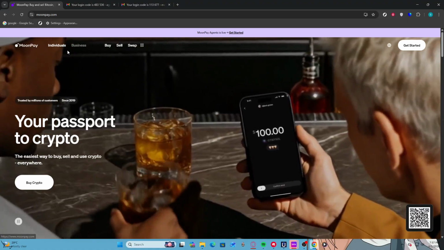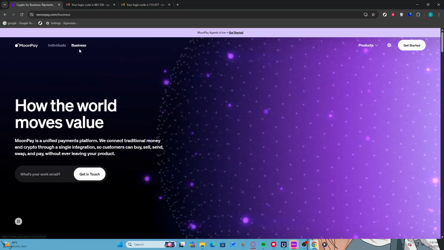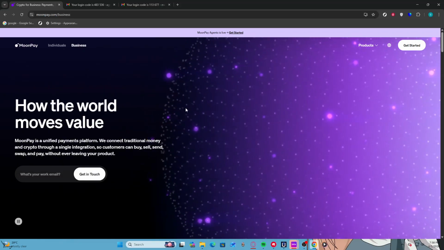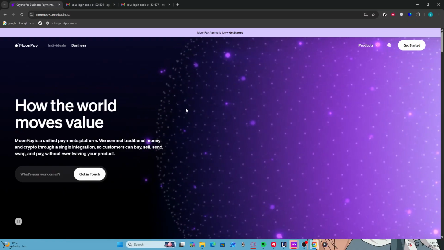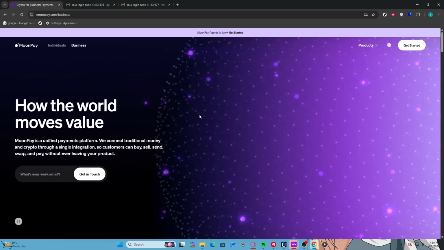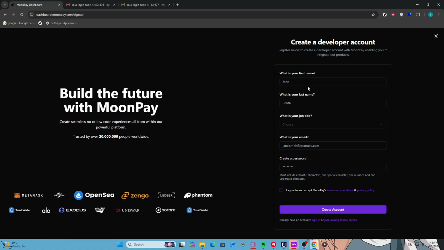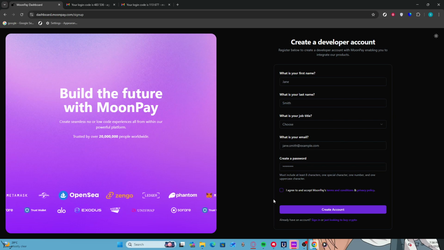Following this, if you are representing a business, you may want to explore the option labeled Business. Clicking this will provide you with information and services designed for business transactions in cryptocurrency. Next, if you clicked on the business option, select Get Started to access the business services offered by Moonpay. This will lead you to the relevant section where you can find more details about setting up your business account.